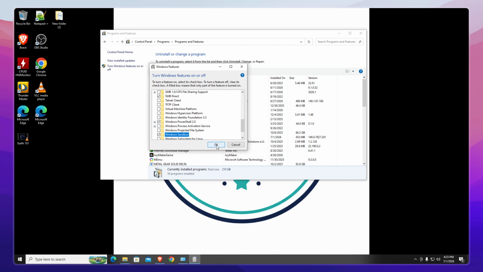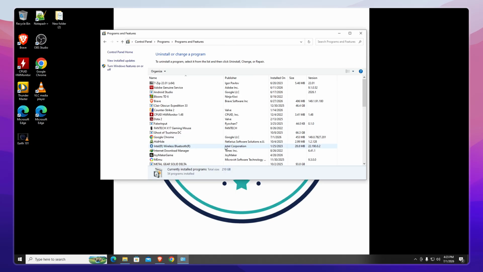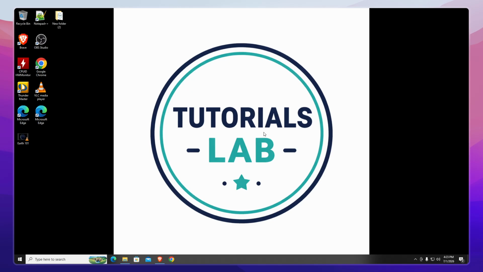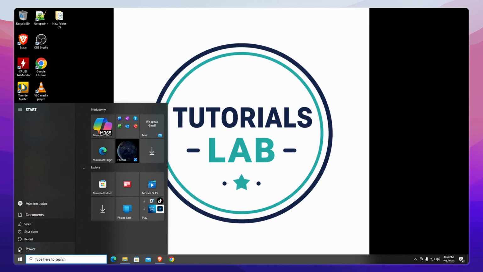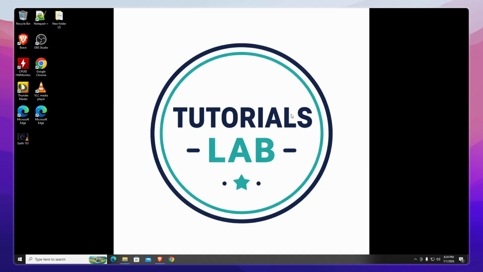At this point, Windows will begin applying the feature, and you may need to wait a moment while it processes the installation. Depending on your system, you might be prompted to restart your computer to complete the setup. If that's the case, go ahead and restart so that Windows Sandbox can be fully enabled and ready to use. And that's it. You've successfully enabled Windows Sandbox on your Windows 11 computer, giving you a secure environment to test apps without risking your main system.